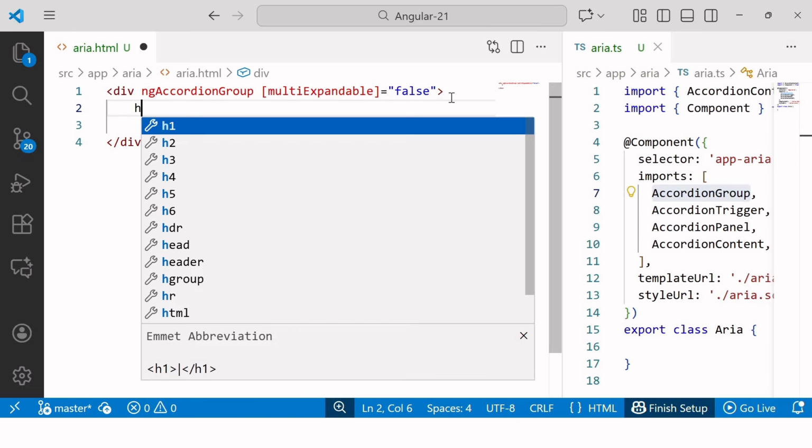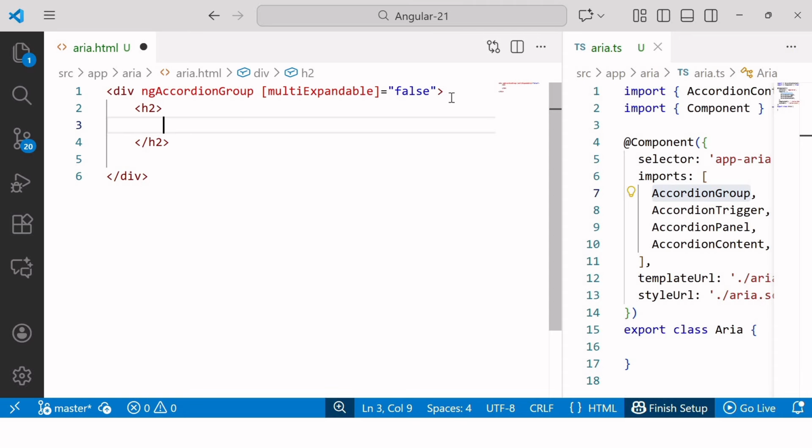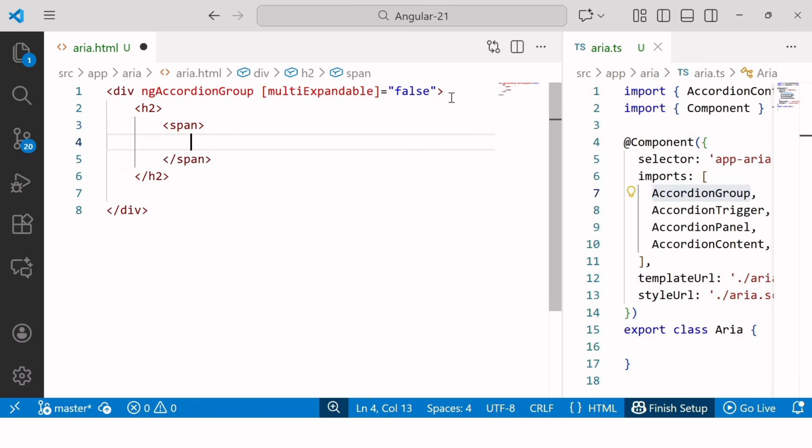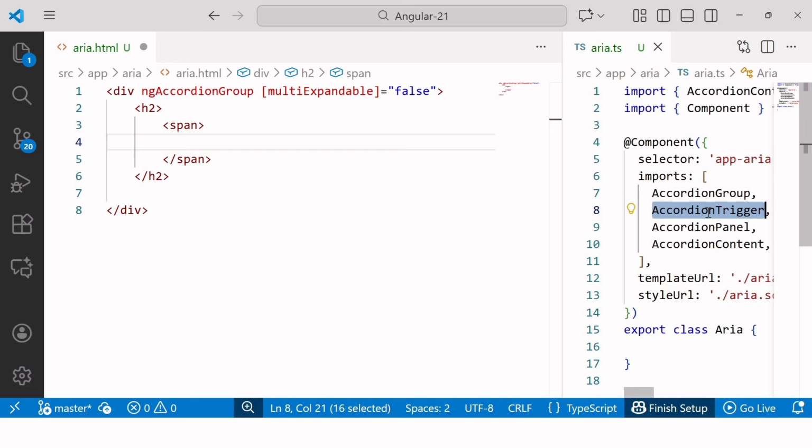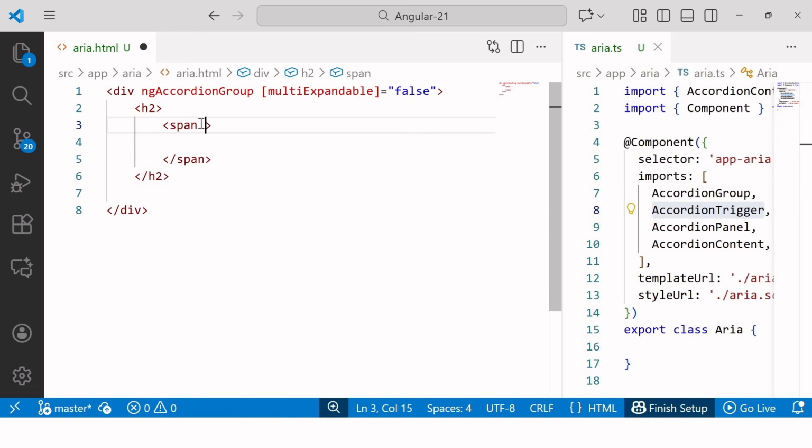Next, I'll take an h2 tag, and inside this h2 tag, I'll use one more tag, span, and inside this span, I'll use the next import called ng accordion trigger. So let me copy this, and here I'll write ng accordion trigger, which is used to trigger the accordion panel. And it's bound to a specific panel with panel ID. So here I'll write panel ID equals P1.